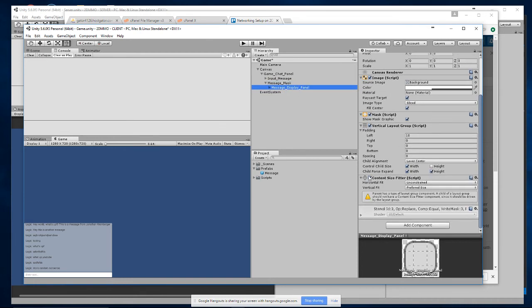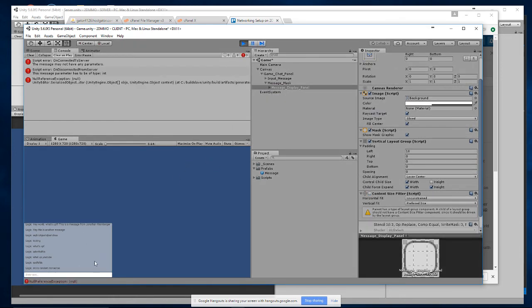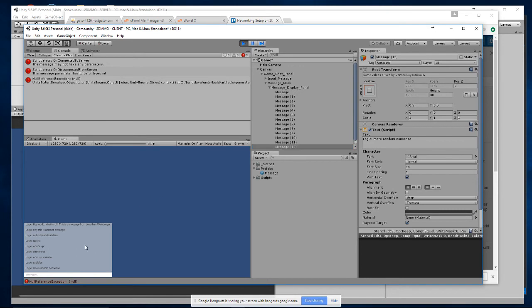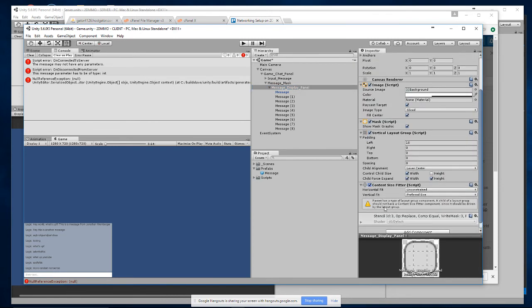If I remove this, what will happen? Will it break? The content size fitter? No, leave that. Oh yeah, it breaks. Oh no, wait, hold on. It doesn't actually break. It won't break it, but it won't resize it. So when you have a little amount of messages, it won't change the size back down. Okay, so we need that. So we're just going to ignore this warning.